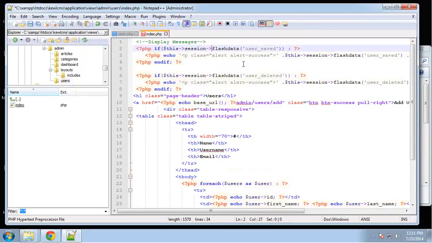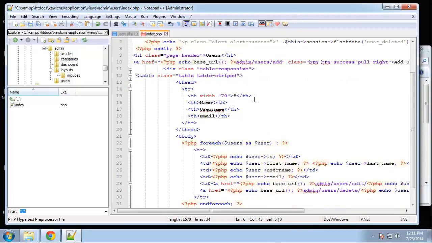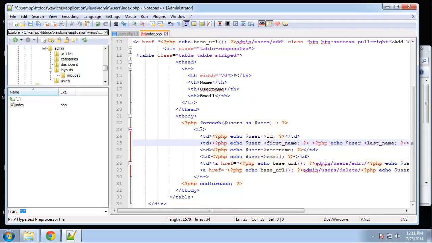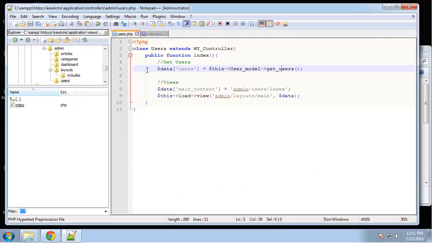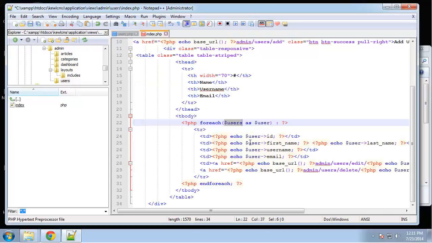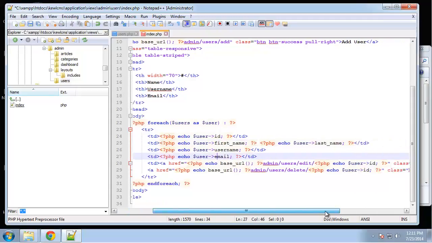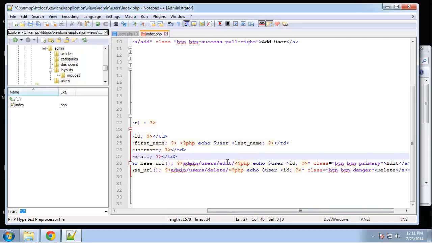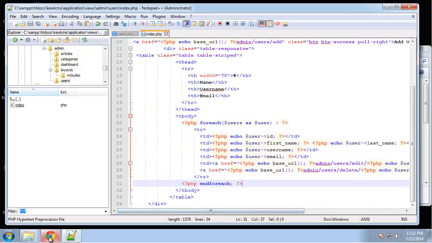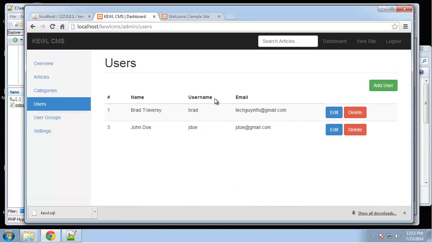Okay, we have our messages at the top for our user saved and user deleted. Then we have our table, our values are down here. Okay, we're using the users variable that we grabbed from the model right here, and we're just outputting the ID, first name, last name, username, email, and then we have our buttons for edit, users edit, and users delete. So we can save that, and now if we click on users, we can see a table of all the registered users. So that takes care of the index.